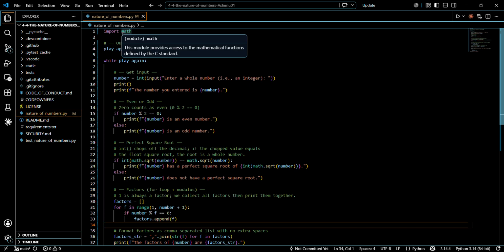In line 1, this line imports the math library. The math library contains useful mathematical functions. In this program I use it to calculate square roots.